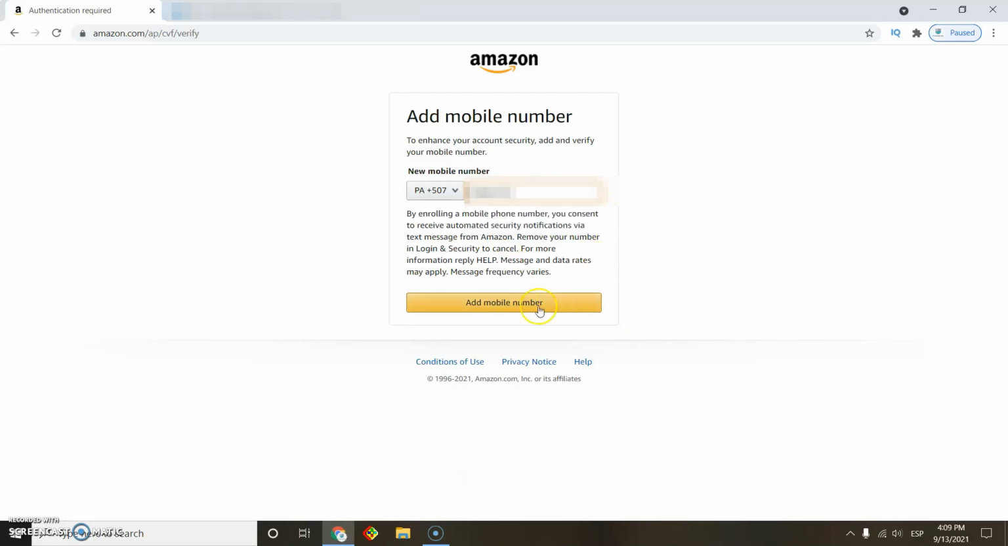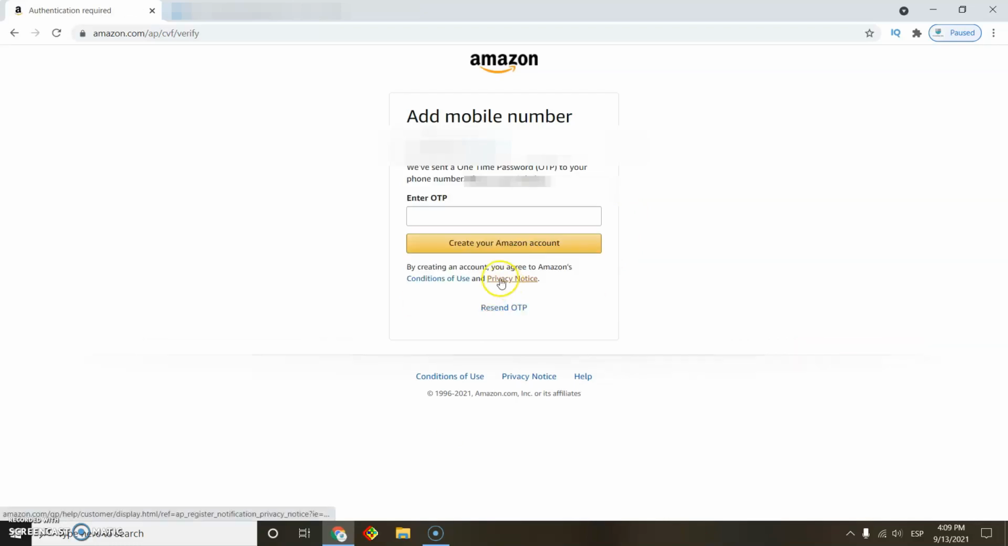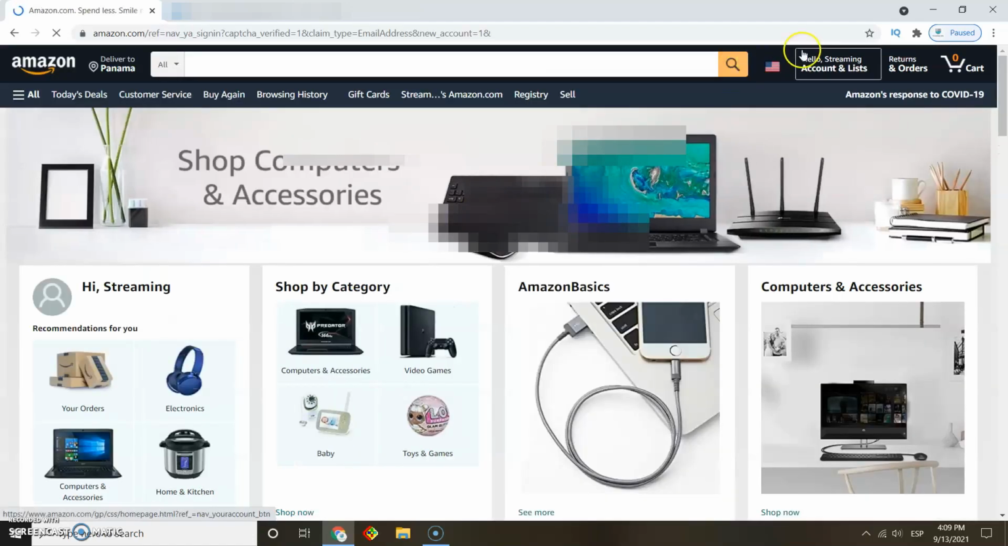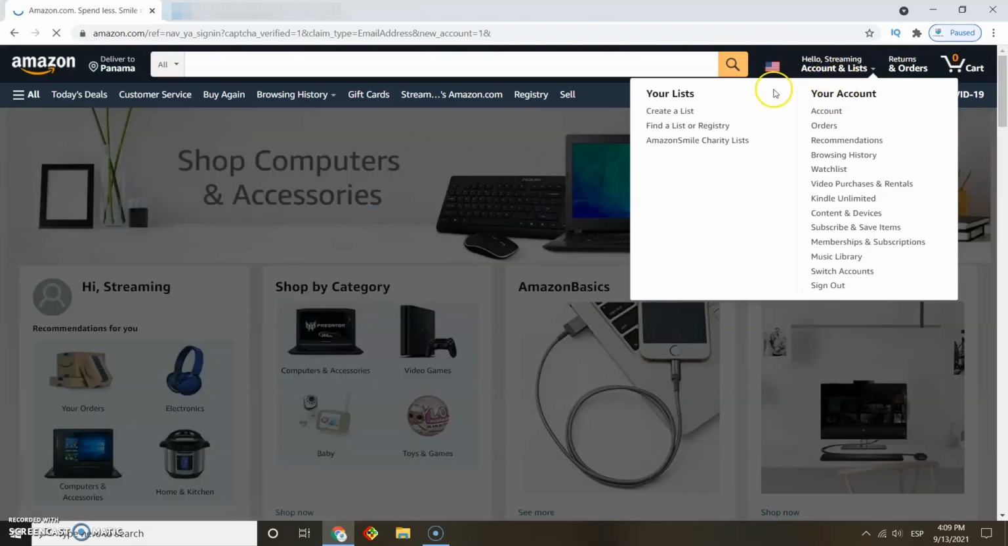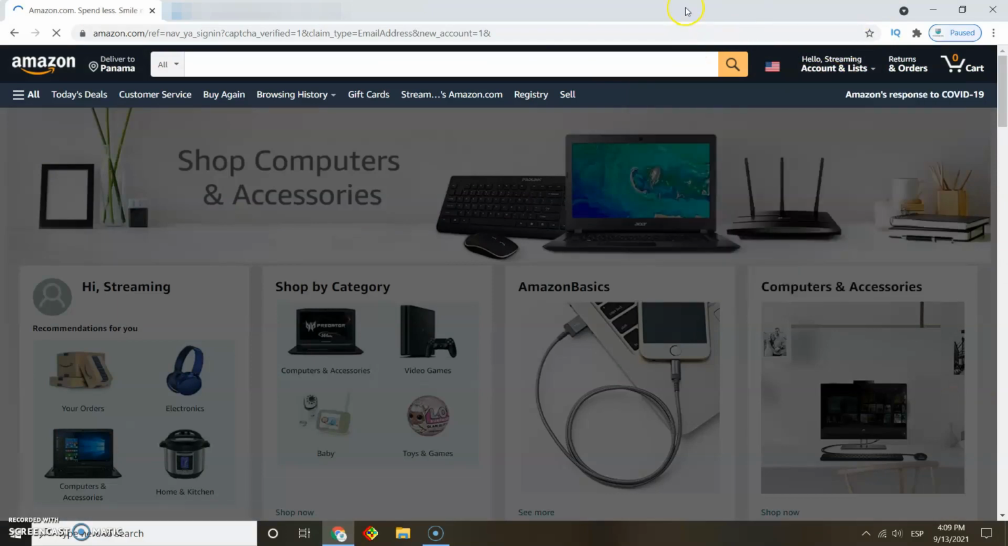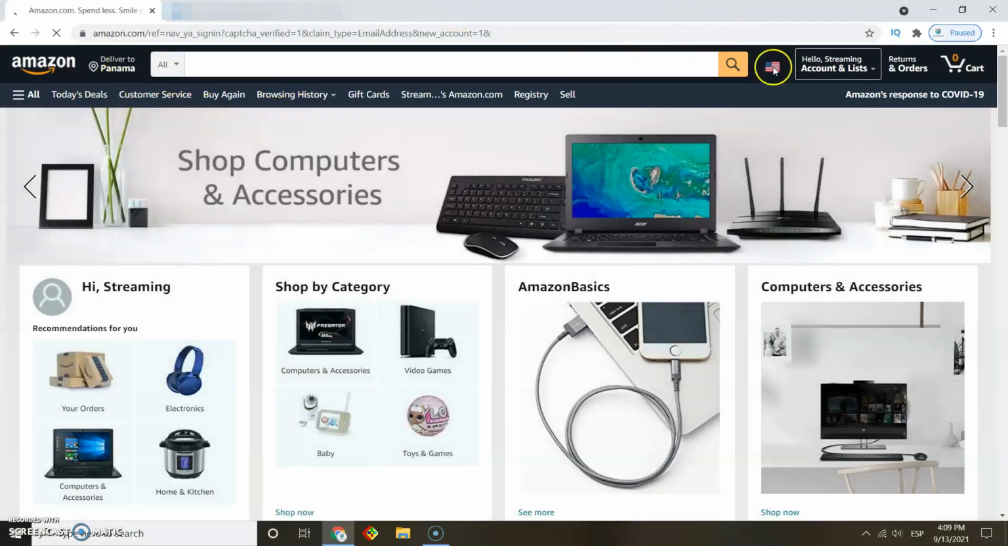When we hit Add Mobile Number, we're going to get a text message with the code that we're going to insert on this screen. And when we do so, our Amazon account will be set up. Once we do it, we hit the OK button, and that should be all. Let's wait a few seconds, and there you go. We now have a valid Amazon account, and you can notice that it's telling us in the corner to deliver to Panama, but that's not the case.